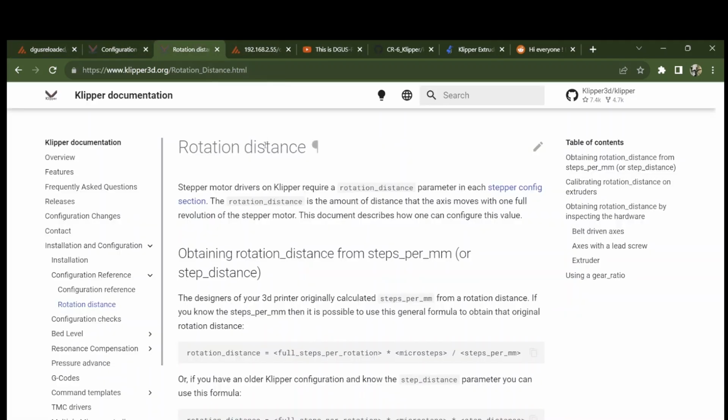Something called rotation distance is one of the chapters you can choose from the table of contents here. And if you look through it, it'll explain what it's talking about, how to get from steps per millimeter to rotation distance. Right? Step distance is an older version of Klipper. So here's the formula. Rotation distance equals.